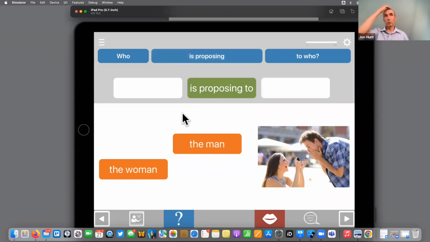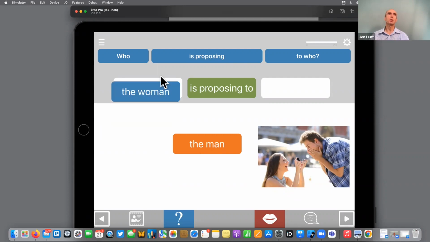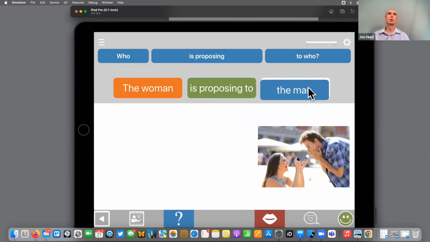Okay, so this is a reversible sentence. And the idea here is that the person has to look at the sentence and decide who is doing the proposing. Now, this is a powerful task in terms of getting somebody to grips with how to put sentences together. Because if you have aphasia, you might forget or just lose the ability to remember that you start off a sentence with the person who's doing something and then finish it with the person they're doing it to. So the woman is proposing to the man. That's right.